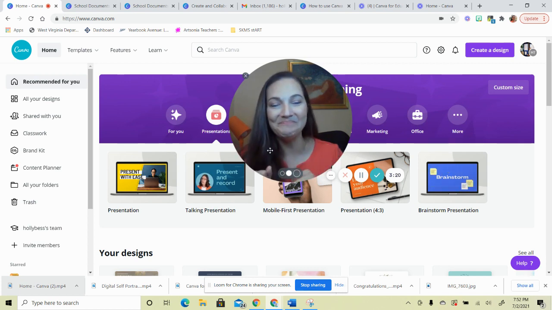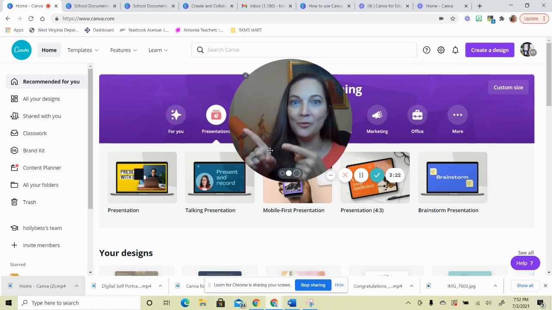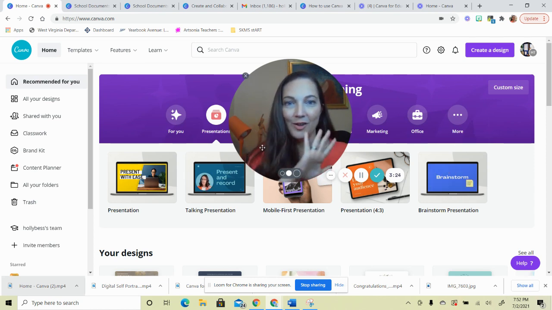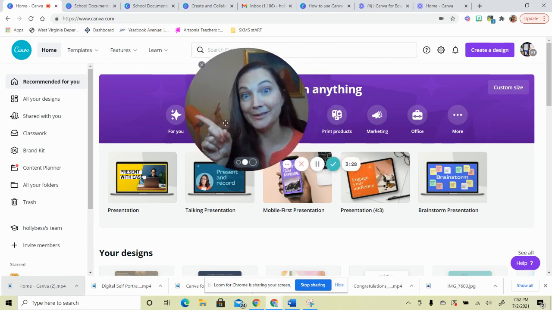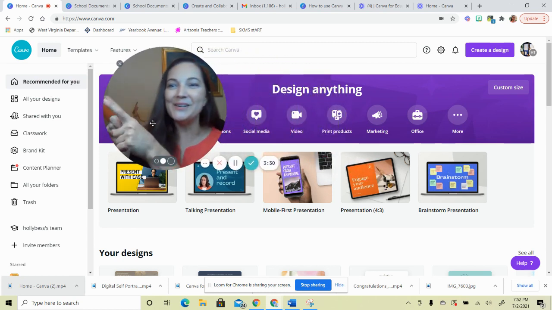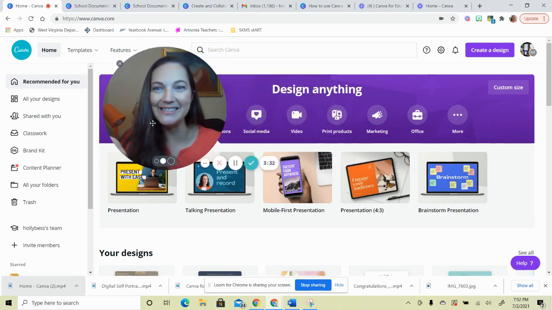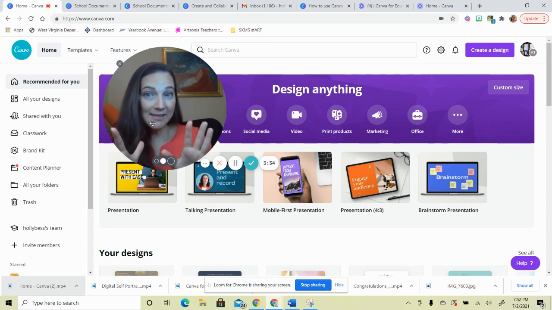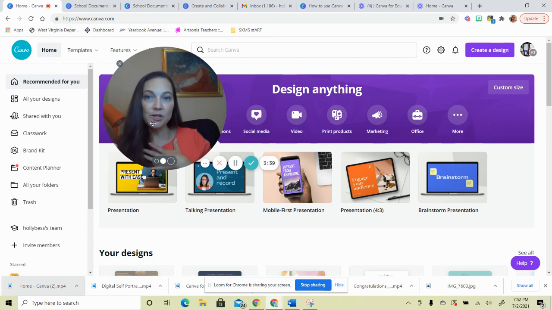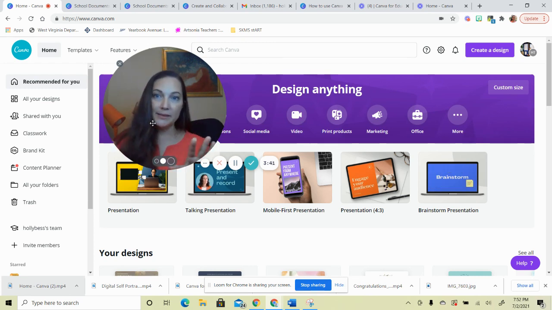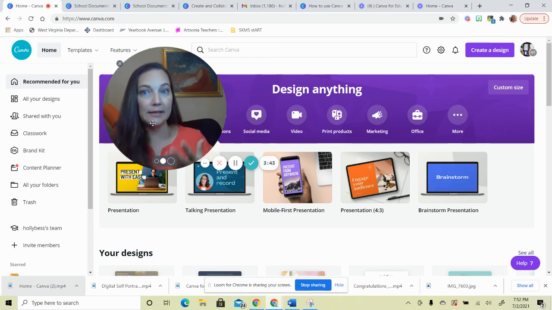Let's take a tour. So if we look, first of all, I've logged in, and you can see over here, I'm going to scoot over. So over here on the left-hand side of the screen, this is going to be your organizational space. I can actually organize all of the documents that I create so that I can easily find them.